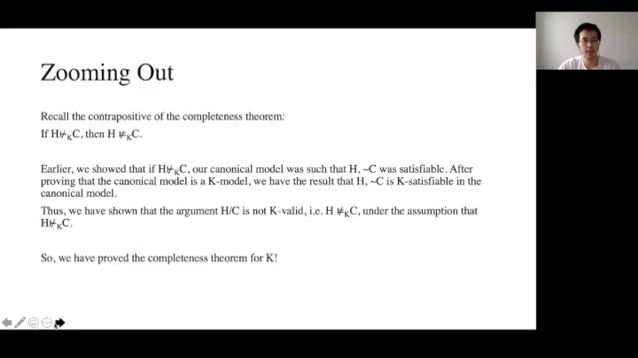All right. So just quickly zooming out, we wanted to prove the contrapositive of the completeness theorem, which says that if H does not prove C in K, then C is not a semantic consequence of H in K models, right? Basically according to our semantics. And that amounted to showing that if H does not prove C, then our canonical model was such that H and the negation of C was satisfiable.